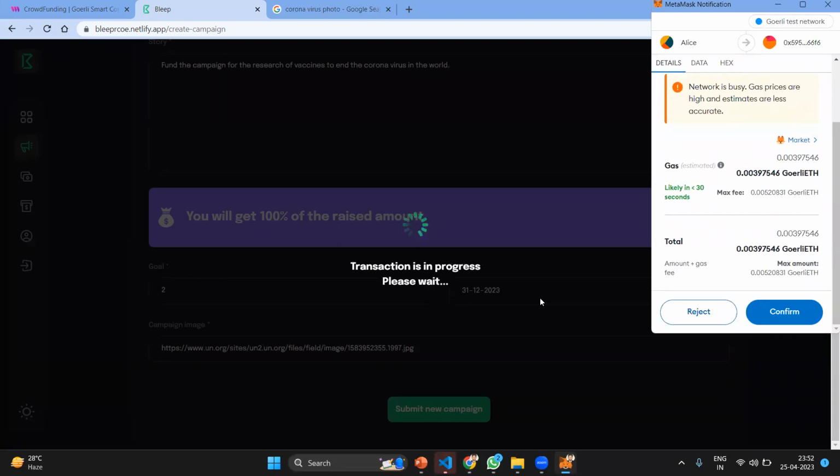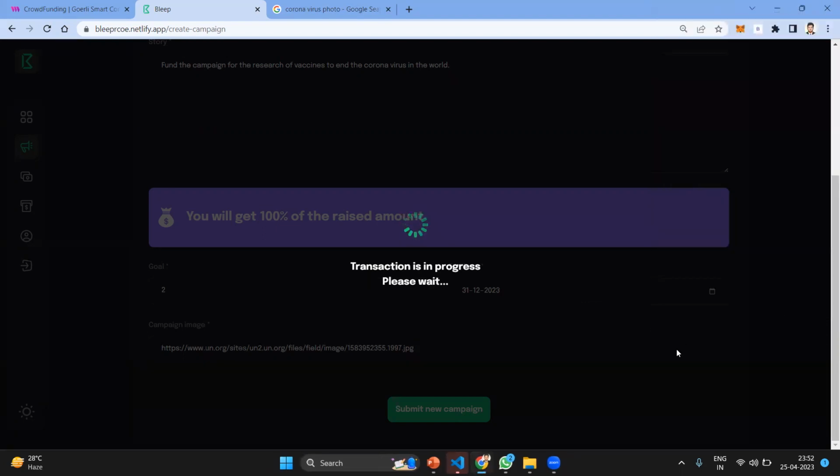So now, even to create a new campaign, we have to confirm the transaction because when we are creating a campaign, the campaign is getting stored into the blockchain. So to store it there, we have to make a transaction. So let's confirm the transaction. It's still in progress.